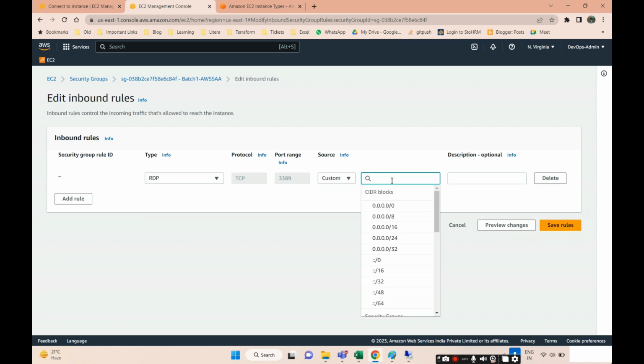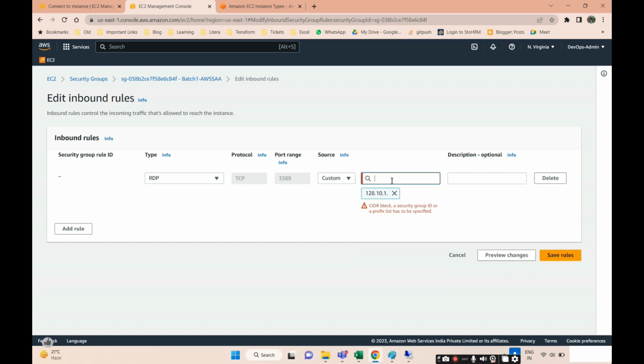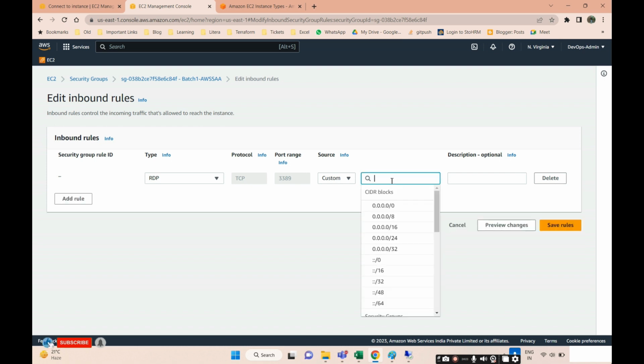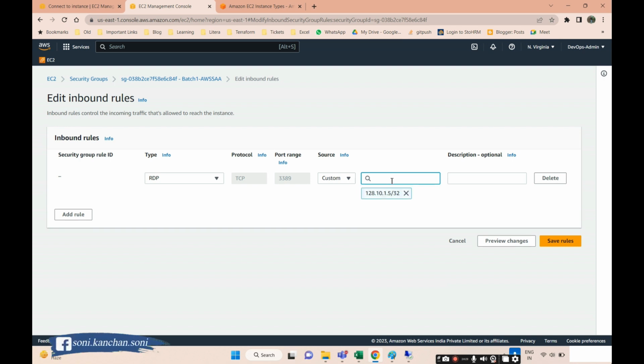Like I can specify a specific IP address like 128.10.1.5/32. 32 means the one IP. You can specify that specific IP address also. Only this IP address can go inside this machine. You can use the anywhere option. Anywhere is 0.0.0.0/0, which means open for all, anyone can go.